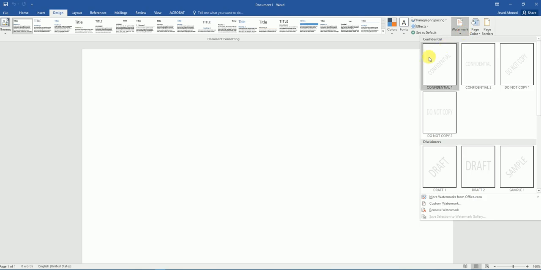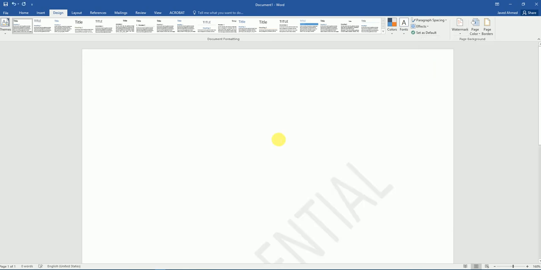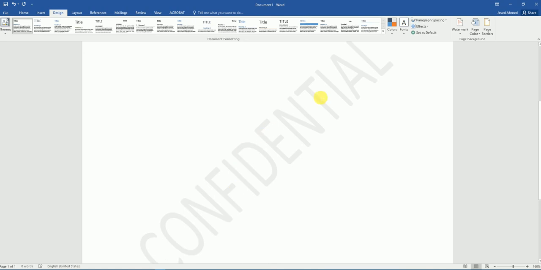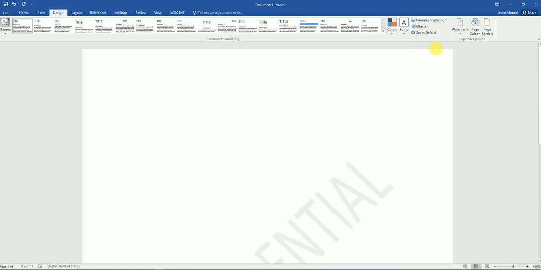Here you can see various types of watermarks which you can insert. Click on Confidential, and as you can see, Confidential has been added as the background of the document.